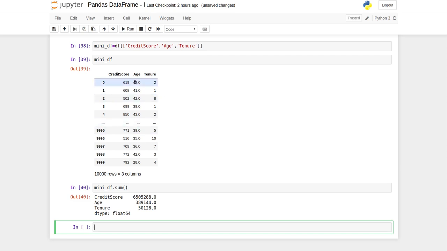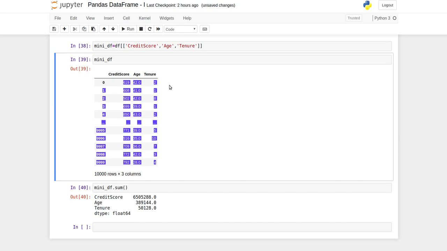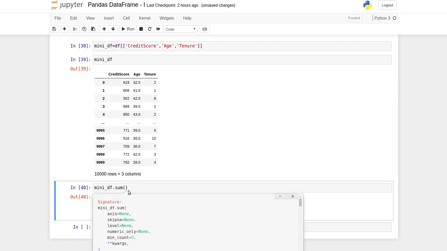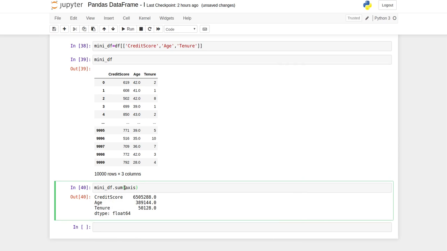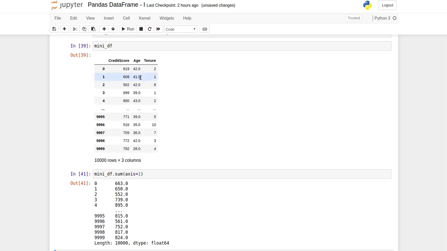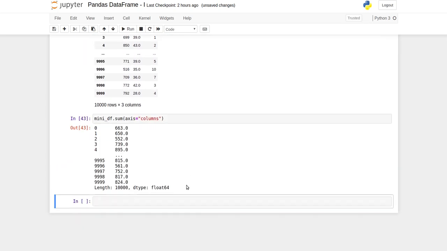Suppose I want to sum row wise, horizontally. We have a parameter in the data frame, axis. So I'm going to provide axis equals 1. It shows me the sum horizontally. So I can say 619 plus 42 plus 2, so yes, it's 663. And you can write columns here also. I think it's working. Yes, it works. So if you provide either 1 or columns, it will work both ways.